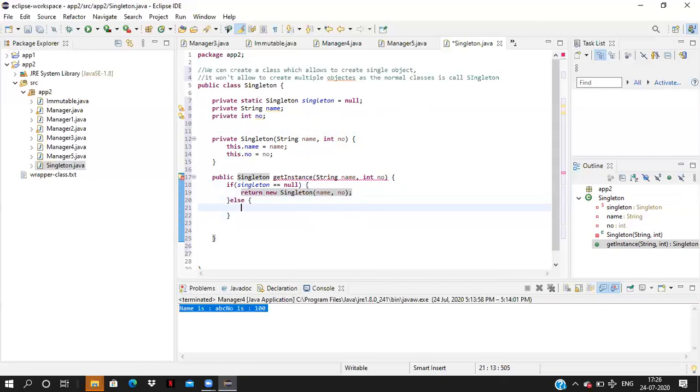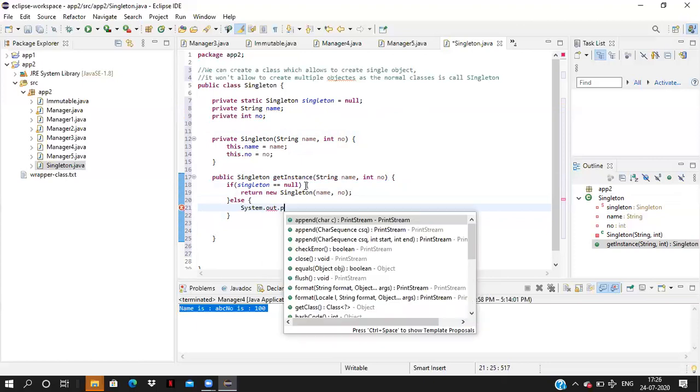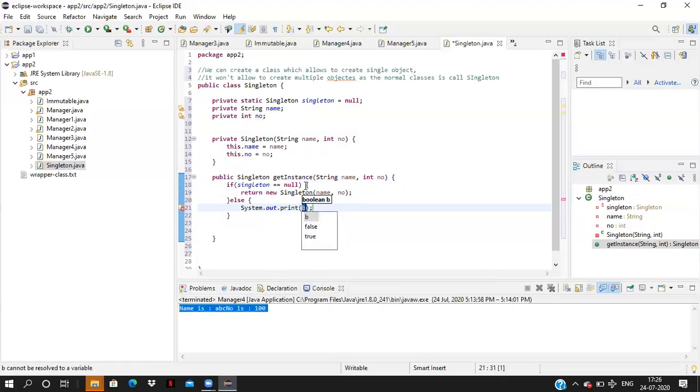Otherwise, else system.out.println: object already created once, we are not creating again.